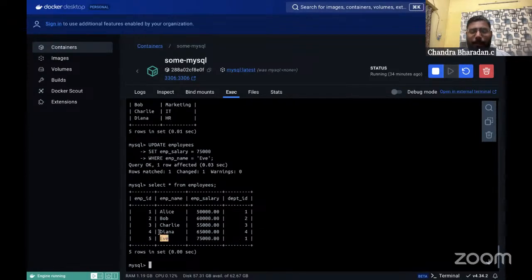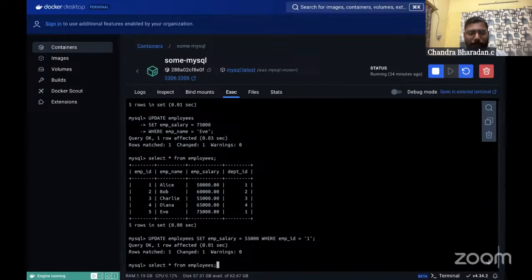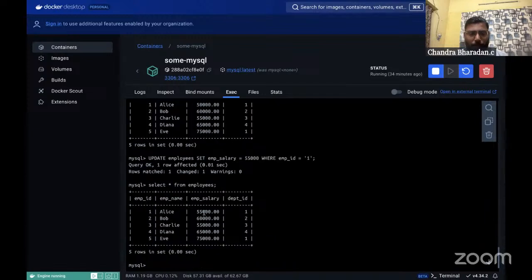But in some cases, employee name can be common. So we can even use the where query against employee ID. So this employee ID could be Alice. I'm giving Alice a hike of 5,000. So Alice will now have 58,000 and Eve will have 75,000. Here in this case, R is having 50,000.